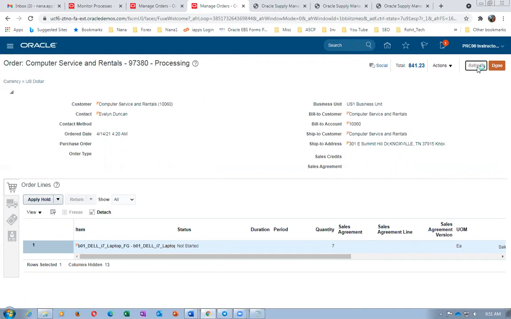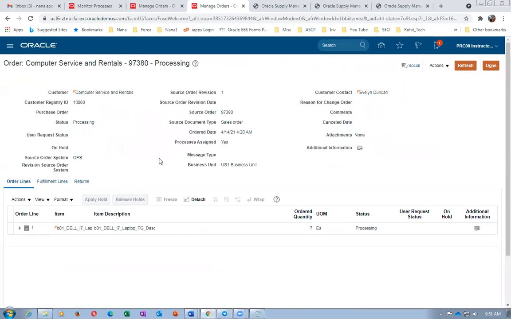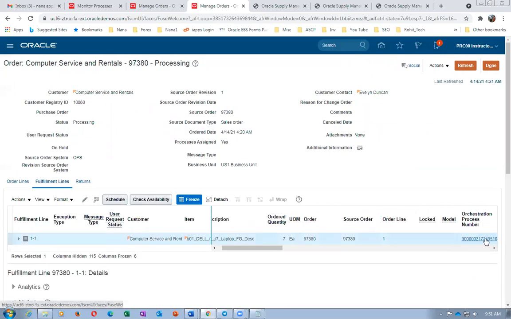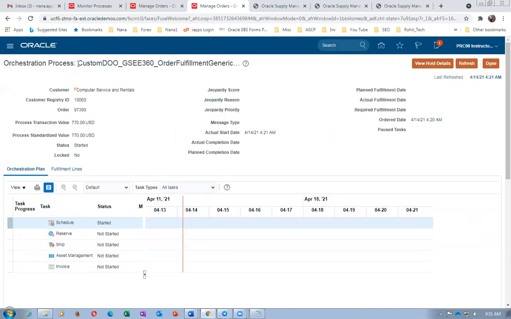Make lots of R&D and then leave it as such. Put the fulfillment lines. Click on this number. Hey, Muruga, I don't want the custom. Oh, God, that one is coming in the top, actually.